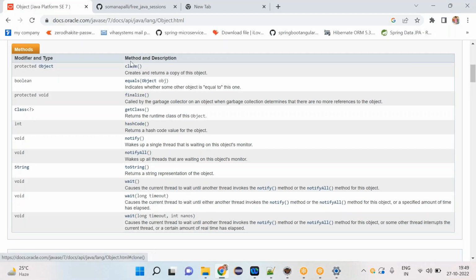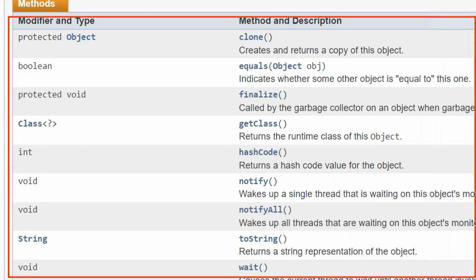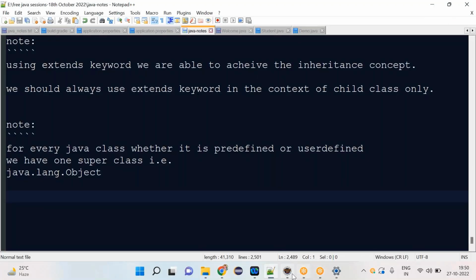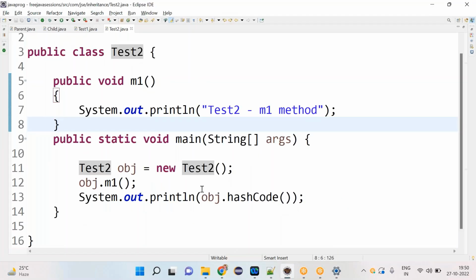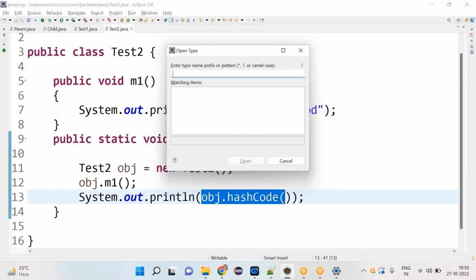Not only the hashCode method, all the other methods like clone, equals, finalize, getClass, toString, wait, notify, and notifyAll are different methods which are available inside the Object class. For example, if I run this application, control goes to the Object class hashCode method and that logic will be executed.